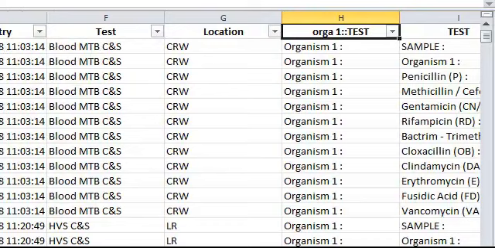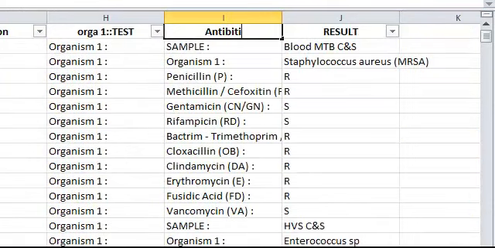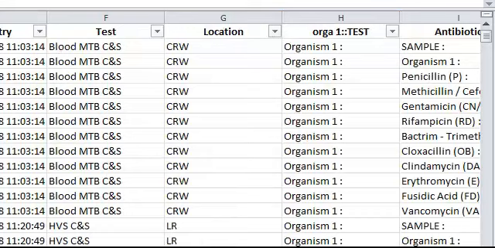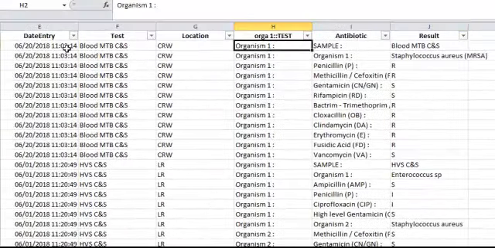Okay, this we'll leave it there first. This is antibiotics, and this one is the results. Okay, so what's missing here is this part. We're supposed to have a column for organisms on its own. Okay, so let's do it.